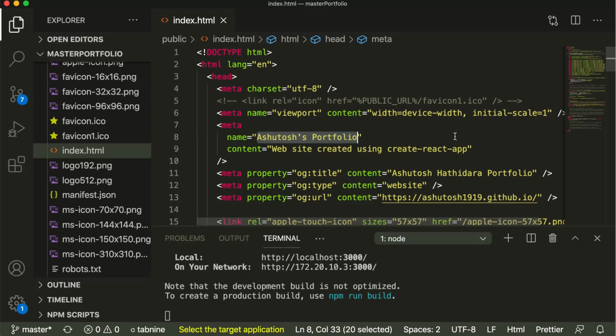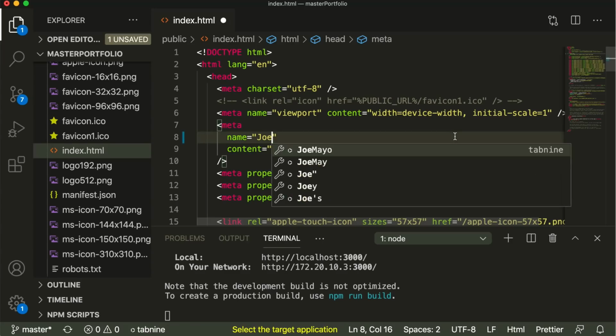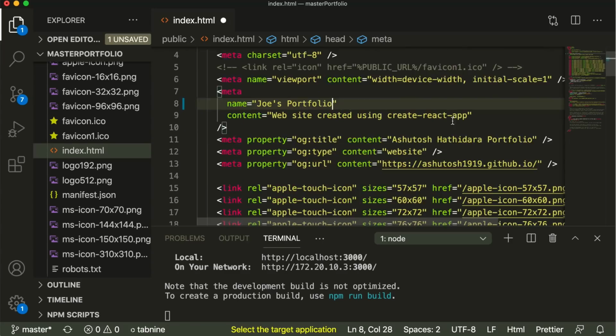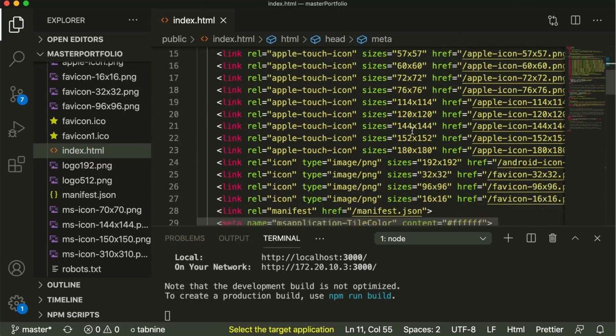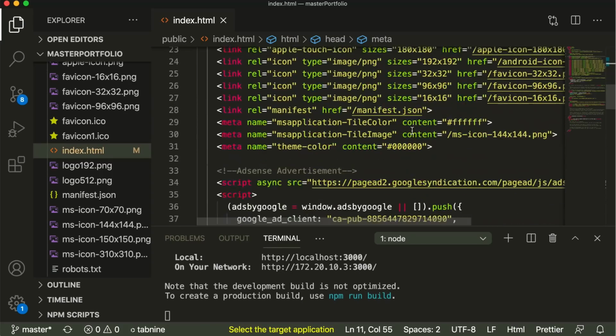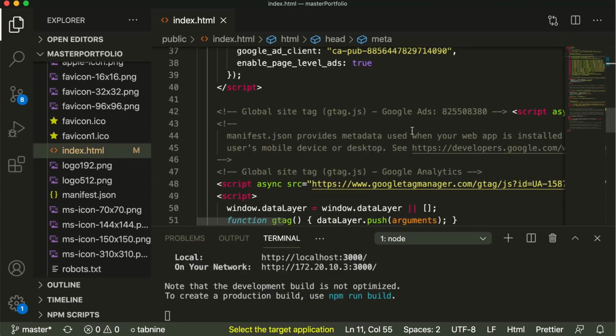You can give the metadata as whatever your name is. So let's say I will say Joe's portfolio. The same thing you can copy and paste here as well. All these things will help you increase the SEO of your website.